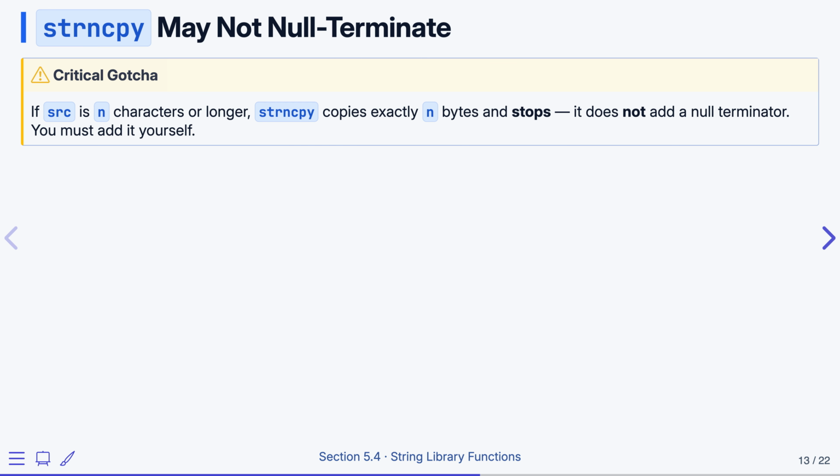There is a critical gotcha with strncpy. If the source is n characters or longer, strncpy copies exactly n bytes and then stops. It does not add a null terminator, so you could end up with a string that has no terminator, and printf would run off the end reading garbage.